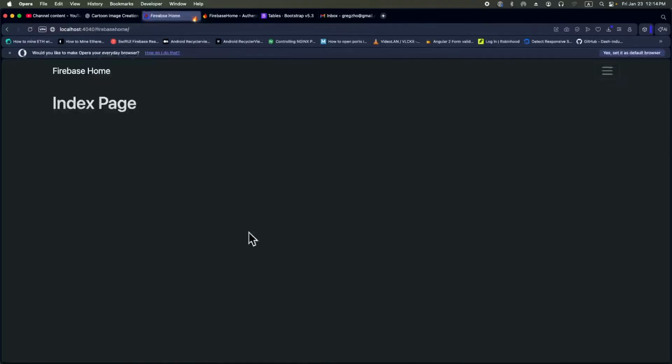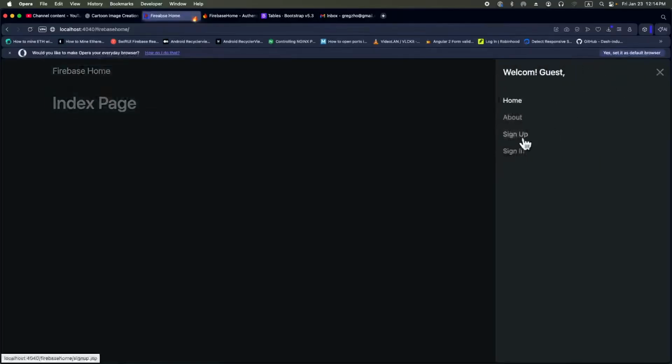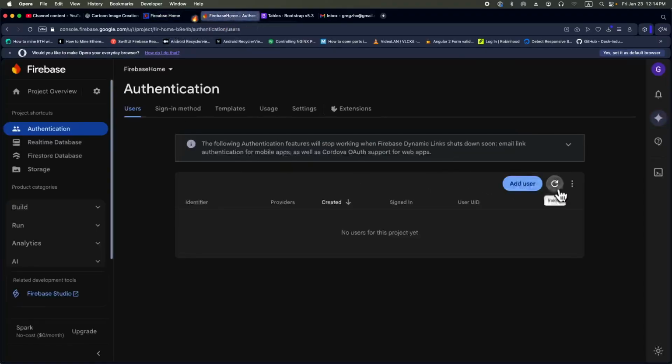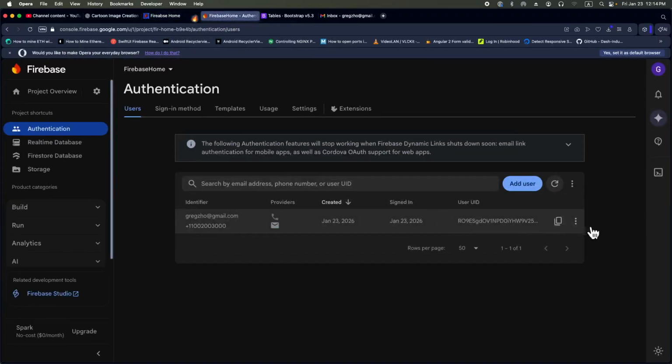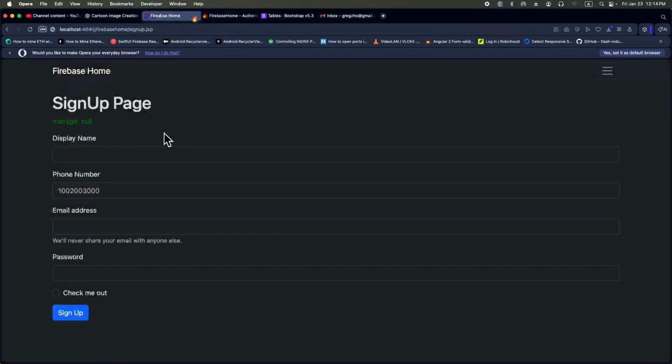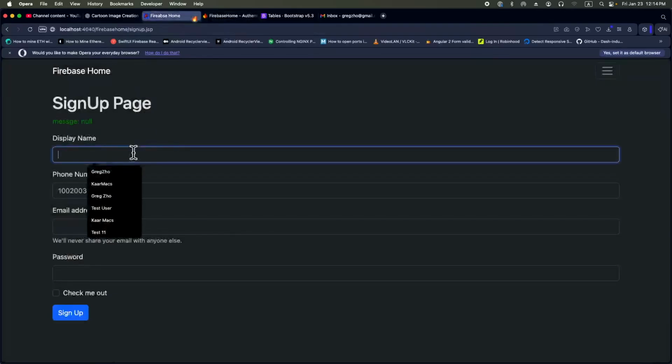And then let's create a user account. Go to sign up. I already tested a user account, so let's see what other users are here. Okay, this is my user. I'm going to delete the account, and then back to the web browser and sign up again.